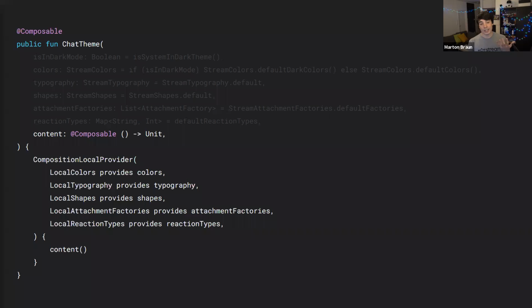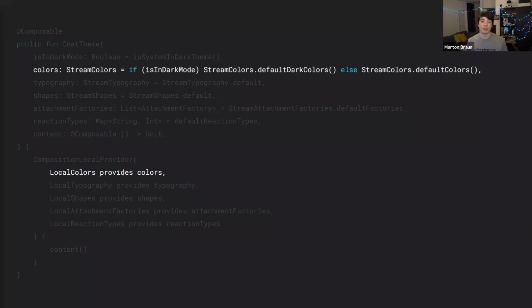And let's take a look at just one specific example. We provide colors, which is an object of the type stream colors, to all of this content. And we actually use two different sets of colors by default. We provide you a default dark and a default light color arrangement. And all of our components require you to use them inside the chat theme because they're going to be reaching out to these composition local values and grabbing the colors that they should be displaying.